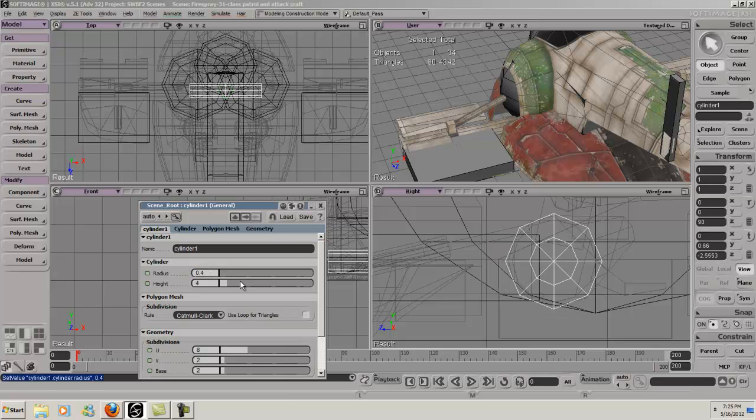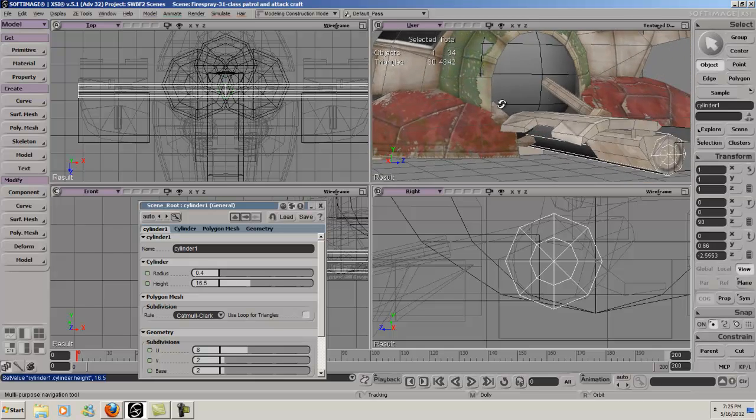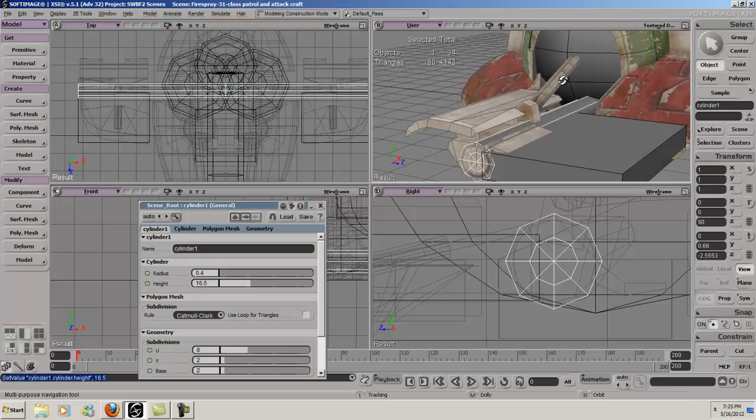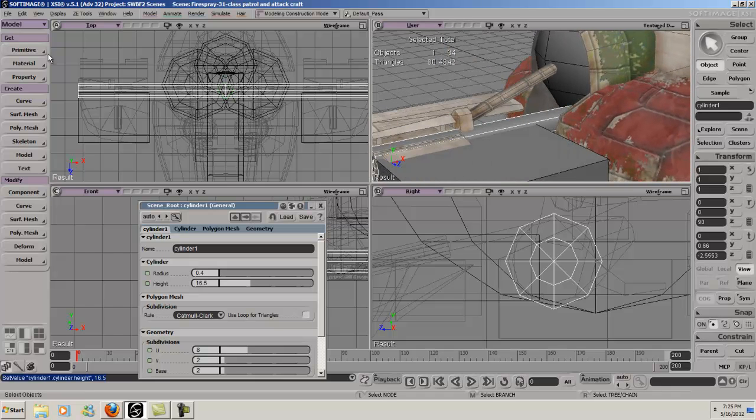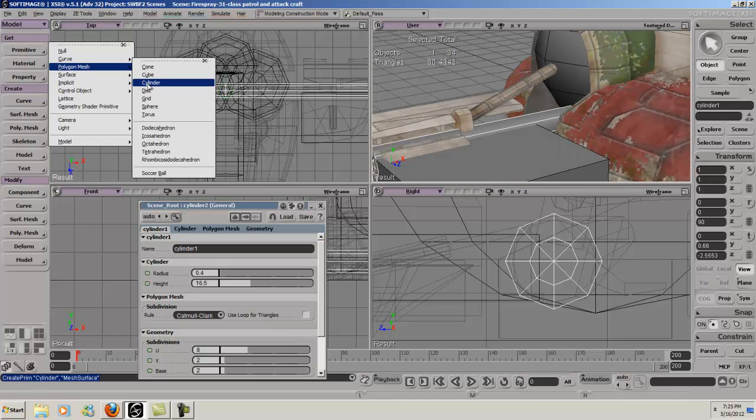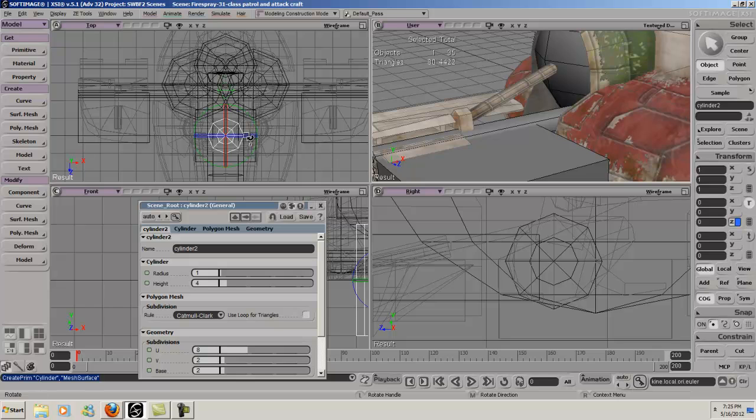Go. That's almost perfect. Let's move that up to 10. Oh. There we go. Pretty spot on. And then we'll make another one for the struts.